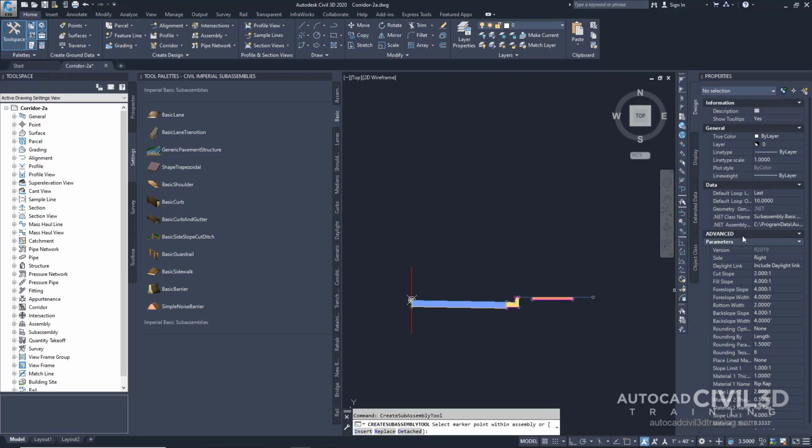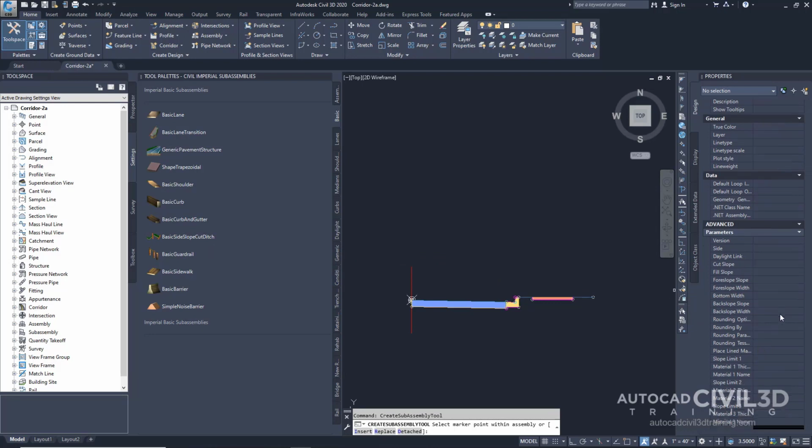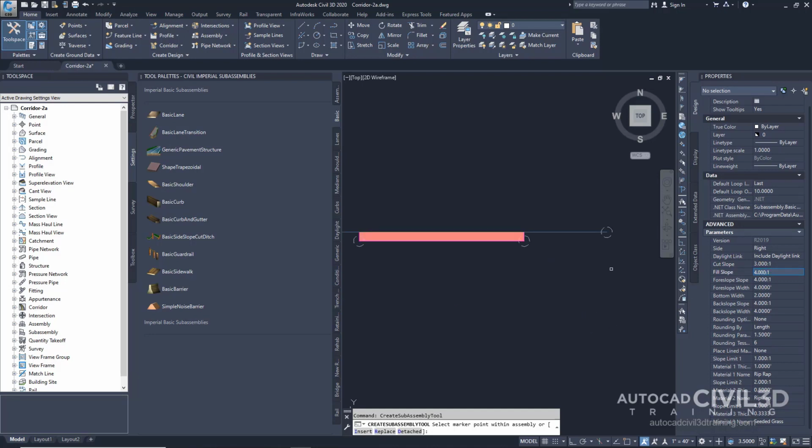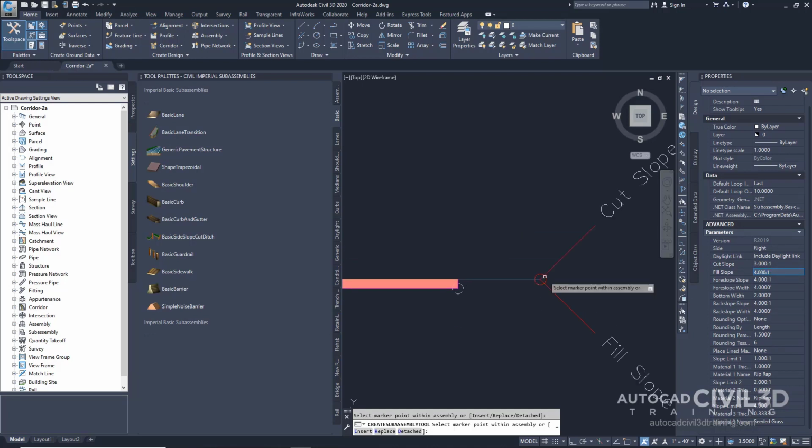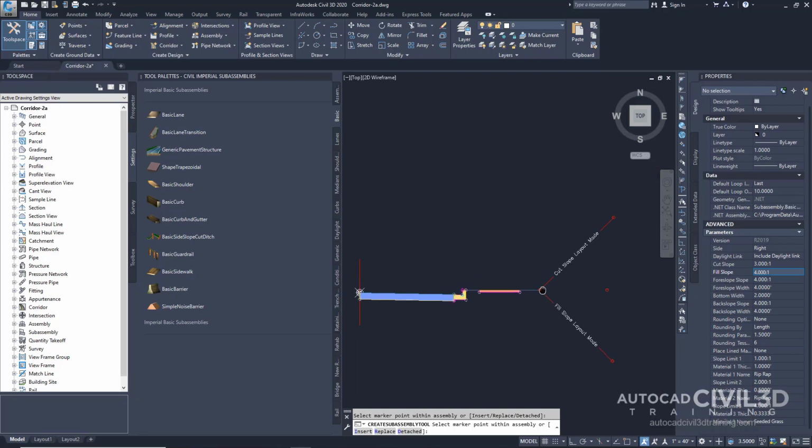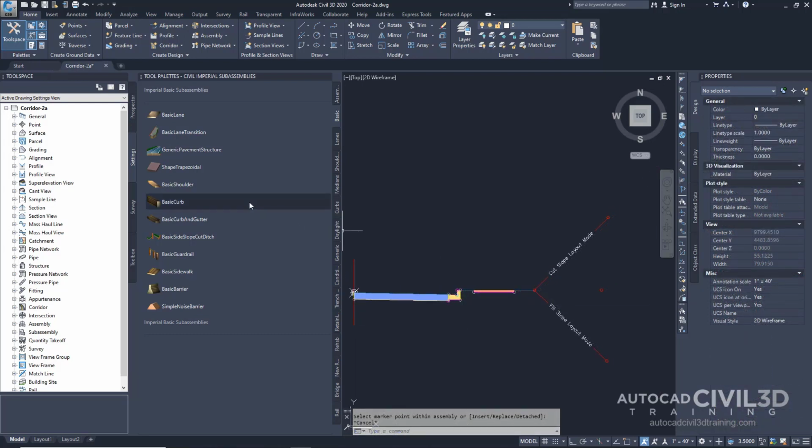Next, go into your properties, and under Advanced we have a lot of options here. But first we're going to start off with the side. We're going to leave it at right, and we're going to keep things simple. We're going to specify a 3-on-1 slope. In the drawing, go ahead and click the outside marker. In the tool palette, go ahead and select Basic Lane Transition.